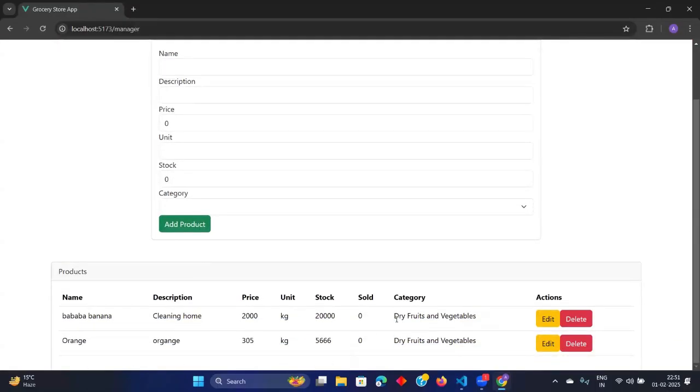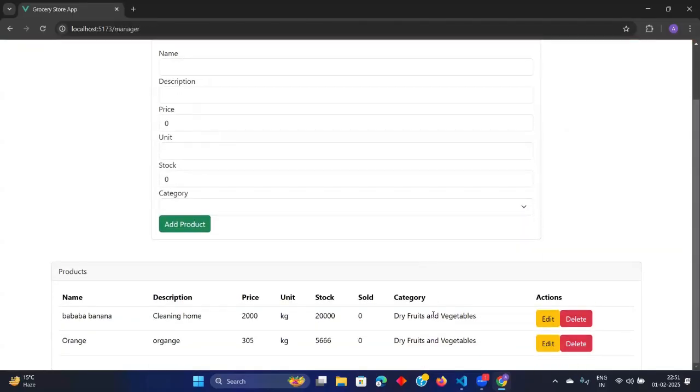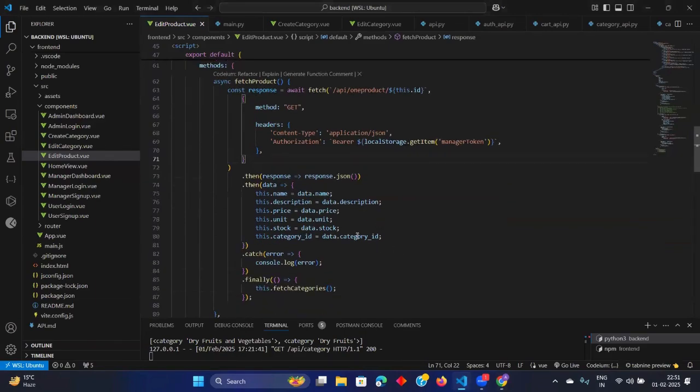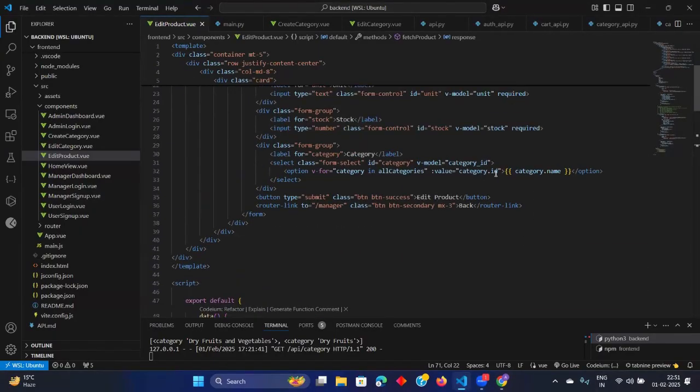Okay, it is updated. But dry fruits and vegetables, which did I select? I will make it dry fruits. Now it is not getting updated. I think category ID is not getting passed properly. Category ID is coming here, but not getting its value from here. Category.id, and this value goes as the category ID value.